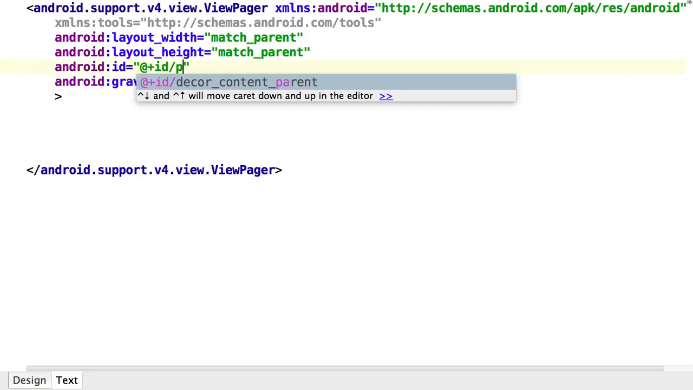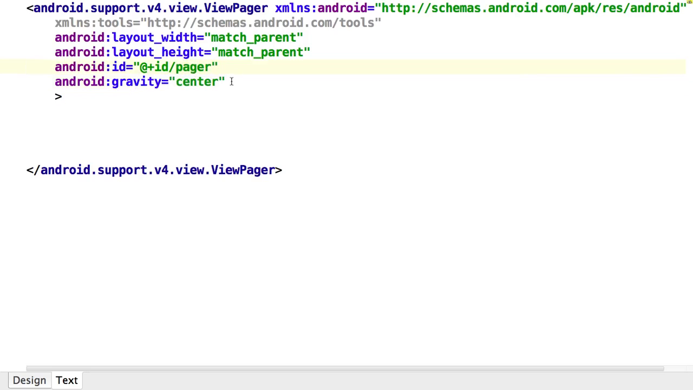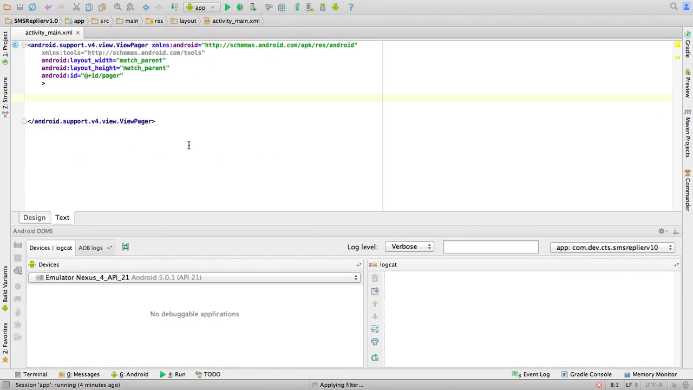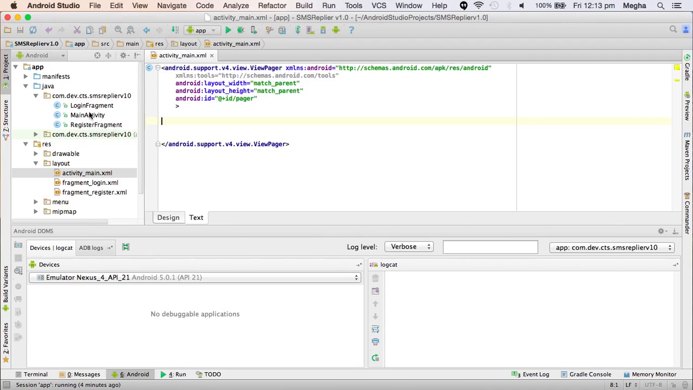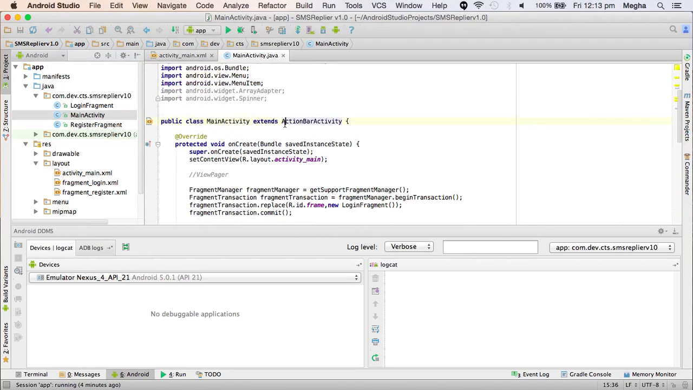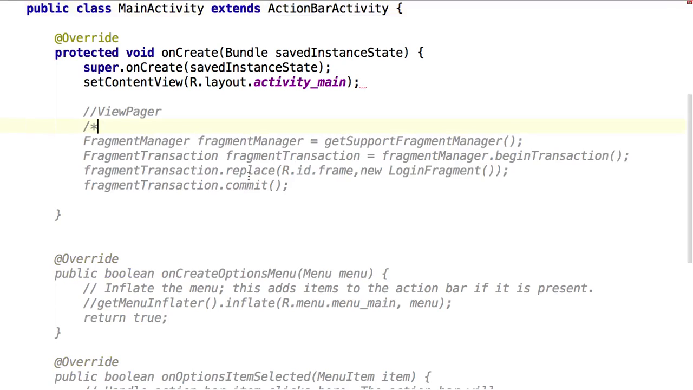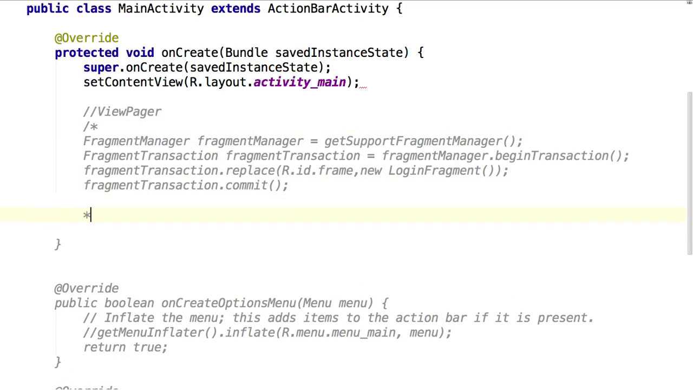This time I'm going to make it as a pager. This gravity stuff, I really don't see anything. ViewPager is available as part of the support library. You should use the same one. So Android support v4 ViewPager. Of course, I need to modify the code here, because I used a fragment transaction having in mind it is a frame layout, but it is not now. I'll comment it for your reference.